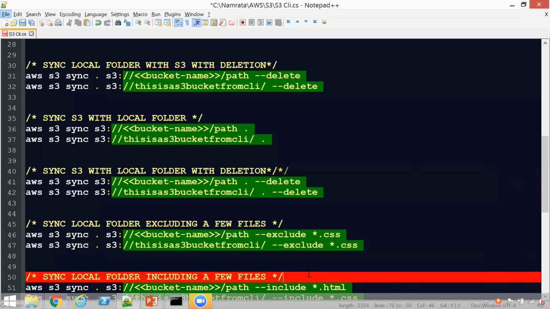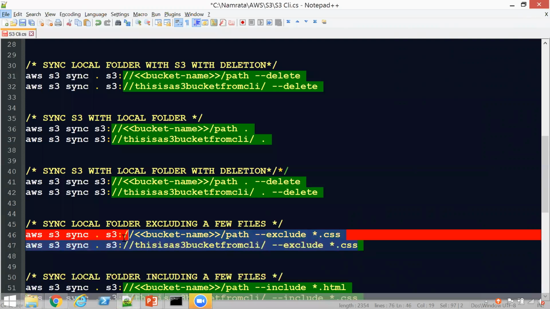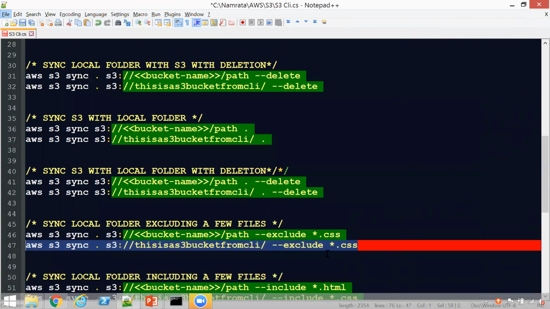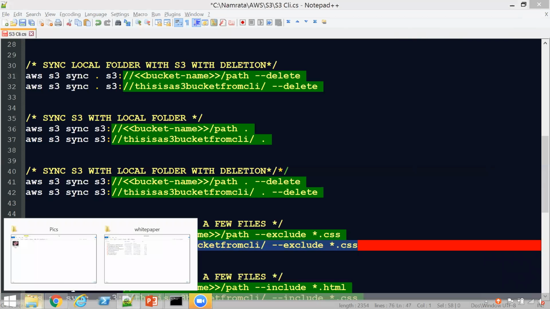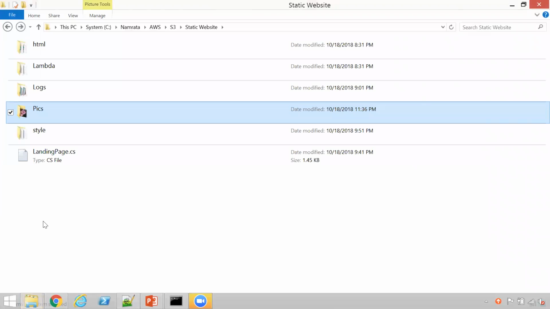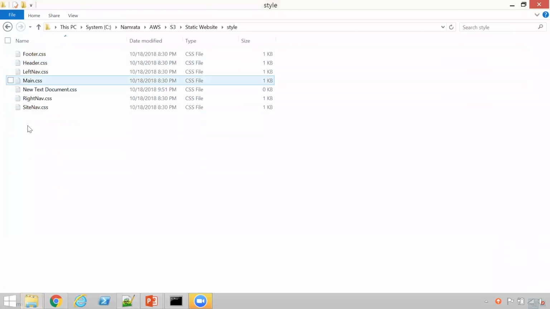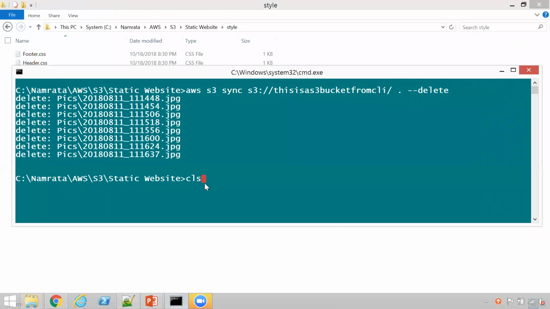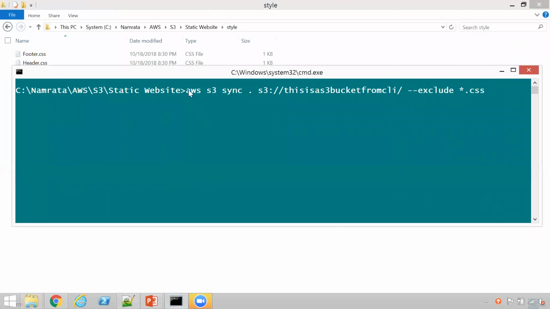And now I'm going to perform a sync all over again, but this time excluding the .css files. That essentially means that our CSS files present in the style folder will not be uploaded. Okay, so let's go ahead and paste a command right here. So we are going to sync our local folder with our S3 bucket, and we are going to exclude all the CSS files. So let's hit enter.